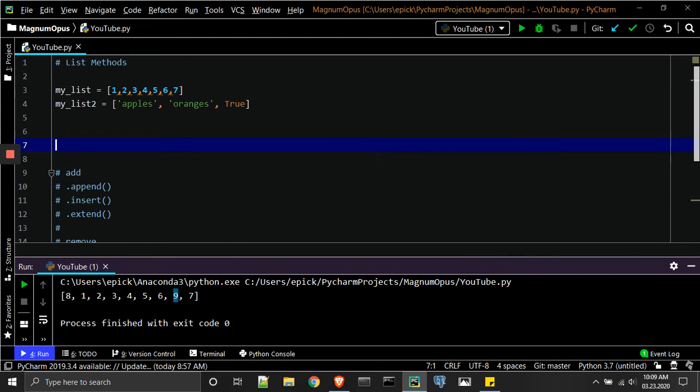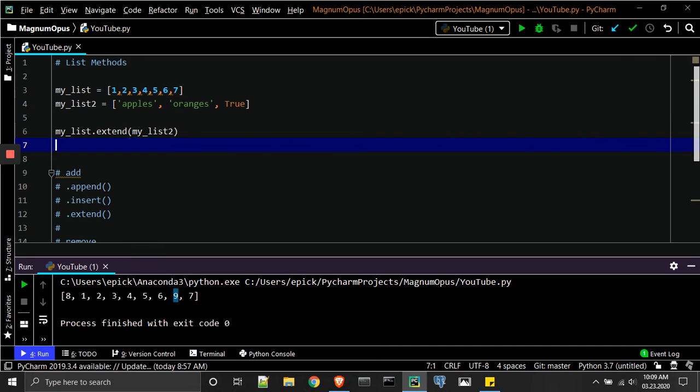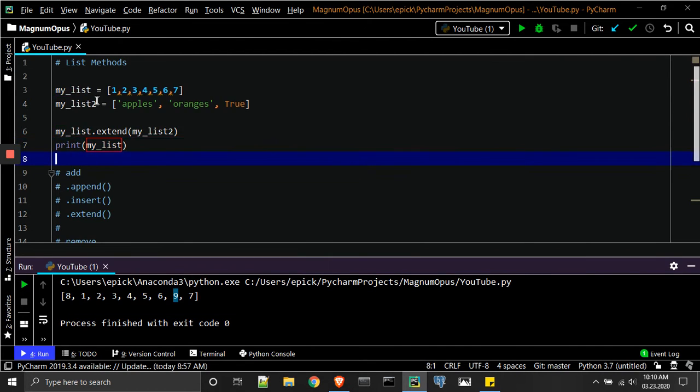And then let's say, for example, if you wanted to use the .extend method, what we would do is my list .extend, and then my list 2. And then if we were to print my list, we would get the list that extends on top of the second list. So as you can see right here, we have the first list, the integers, and then we have some string values as well as a Boolean value attached to the end of the list.